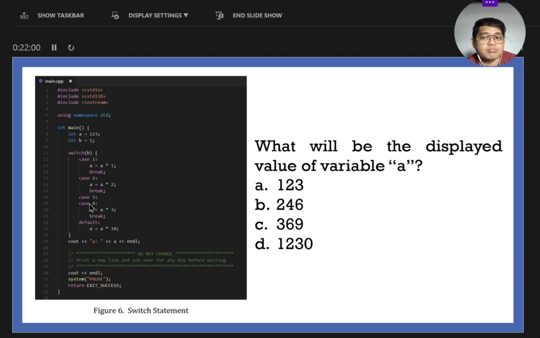But here there is no statement under case 3, so therefore it will proceed to case 4. So the execution of case 3 does not end at case 3 only. It proceeds to case 4 and executes it regardless if the value of variable b is not 4.